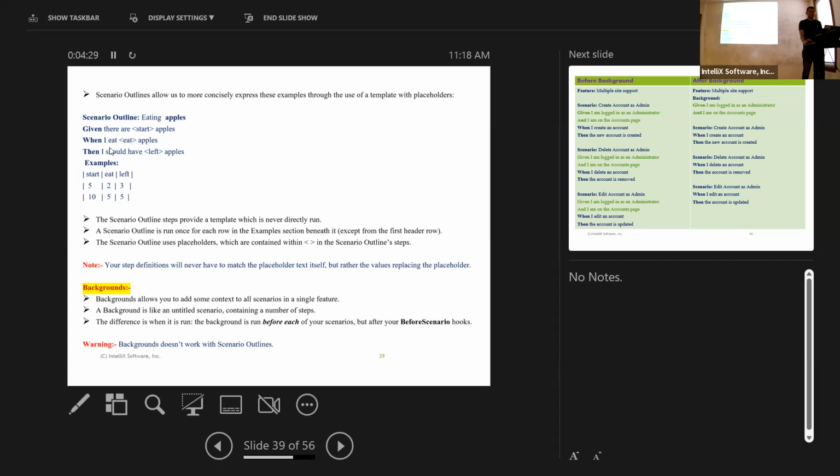So what happens is, when you execute this file in Cucumber, it will replace these placeholder values, start, eat, and left, with the 5, 2, and 3 from this row. It will complete the scenario execution, and then move on to the next row, 10, 5, 5. You can have 50 rows, and it will execute the same scenario 50 times. Right now, it will execute the same scenario twice, because we have two rows with different data.